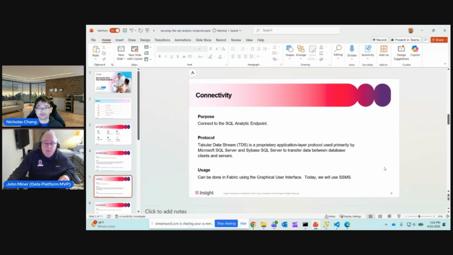Today we're going to use SSMS for our journey. Okay. What does SSMS mean? Yep, SQL Server Management Studio.